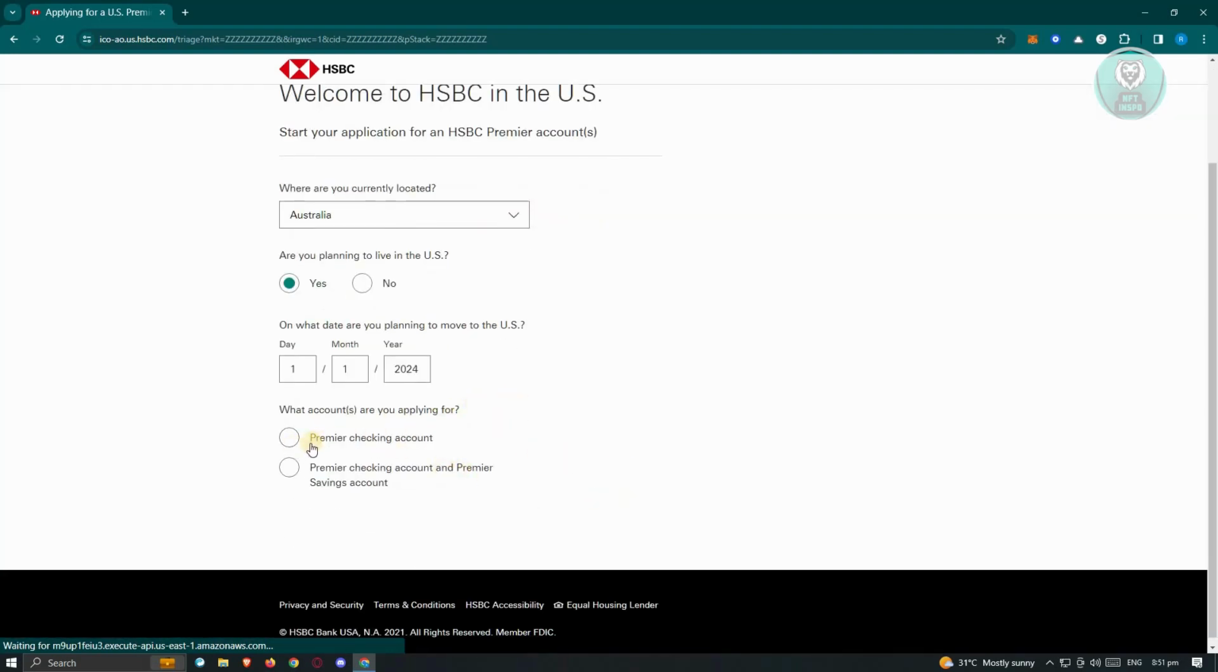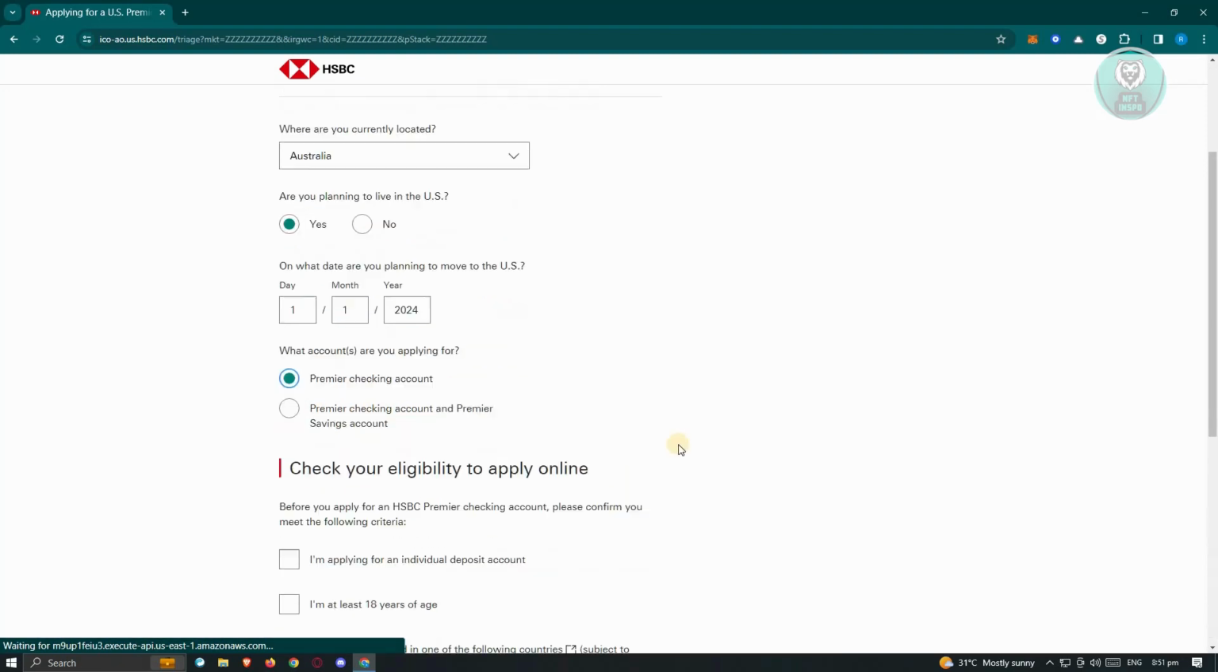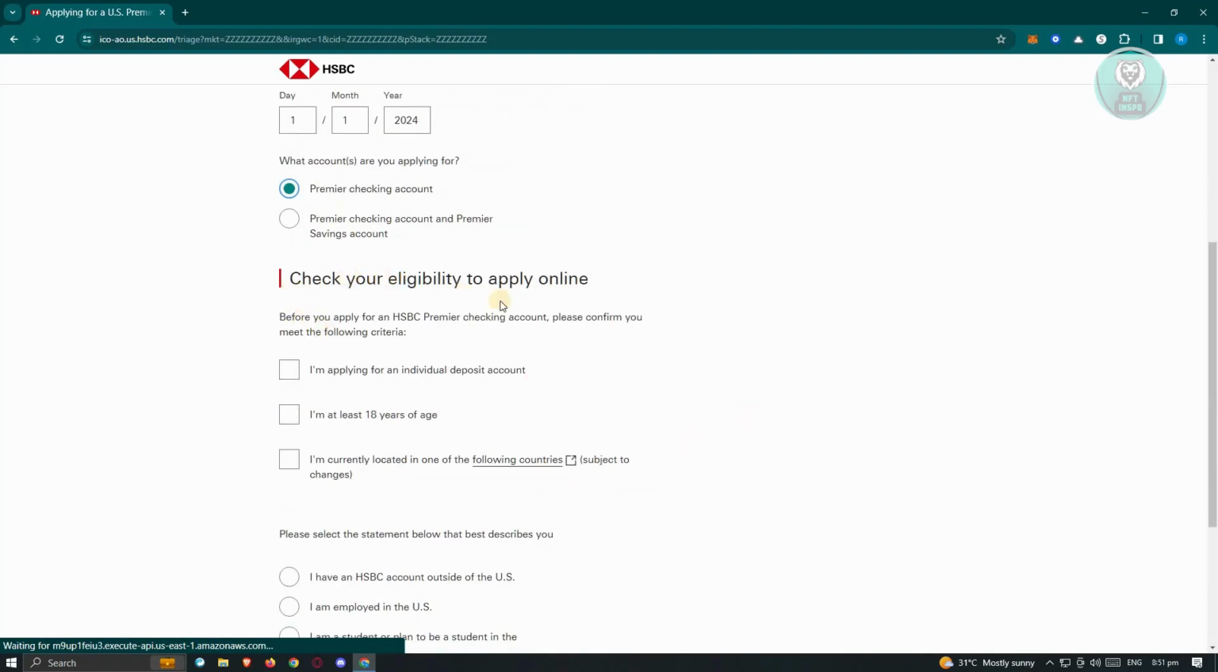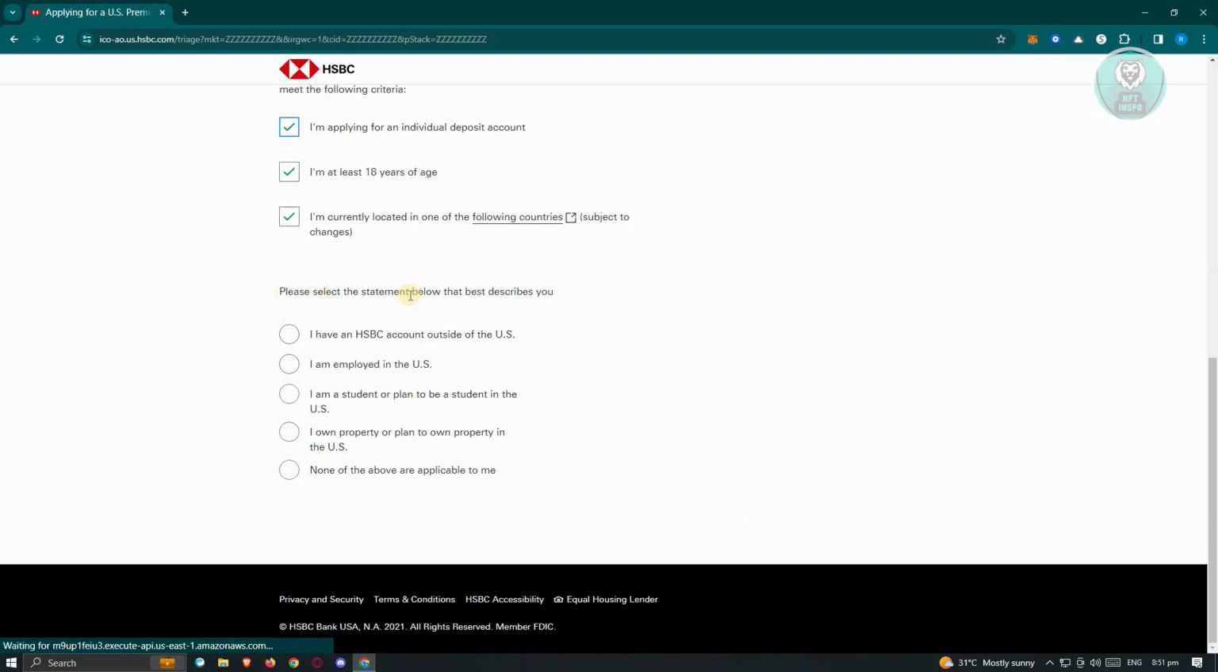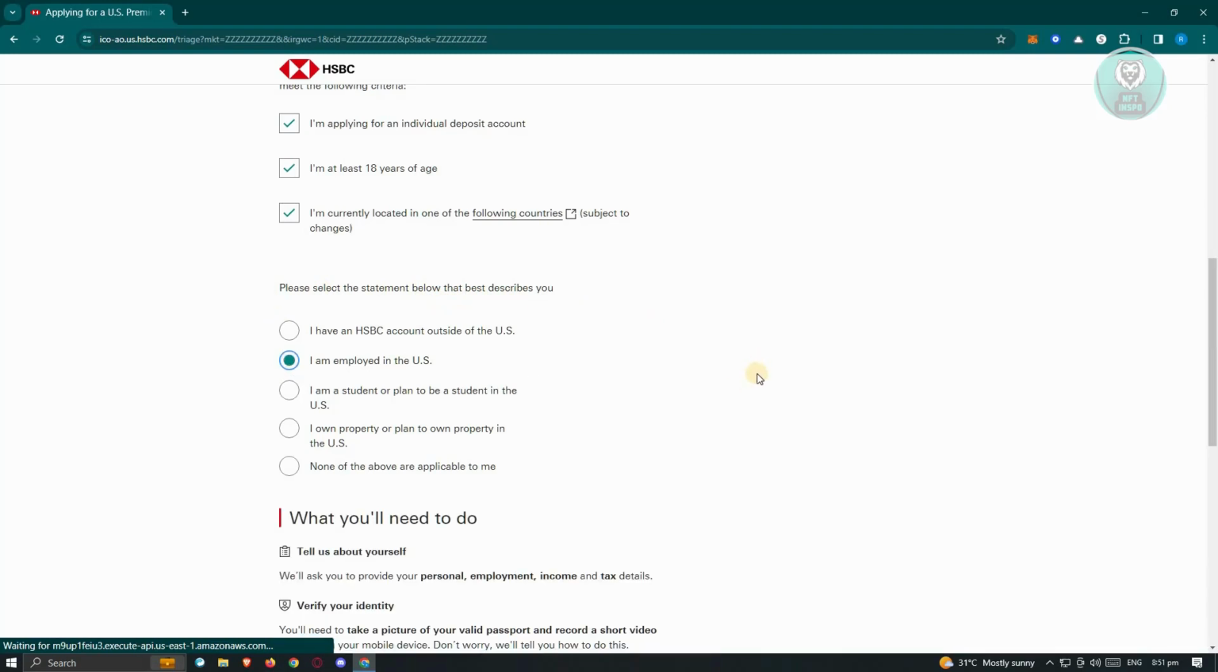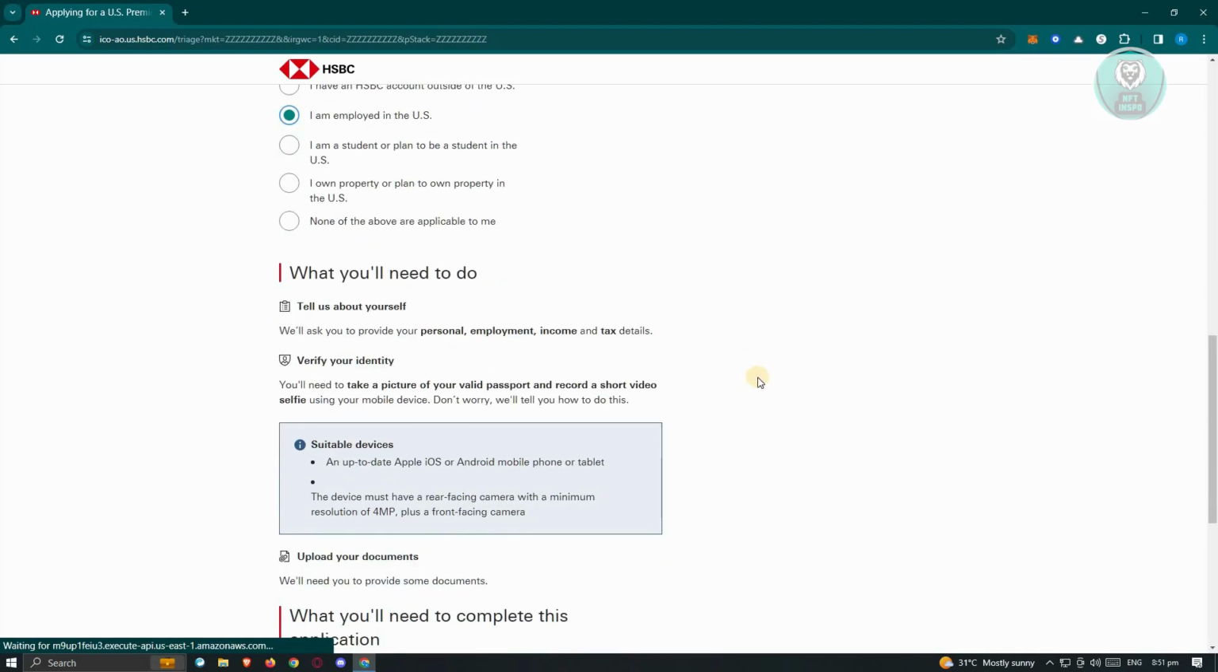So currently we are looking for a Premier Checking account, so let's go ahead and click on it, and from here, check your eligibility to apply online. So currently, I'm located in one of the following countries, and I'm at least 18 years old and applying for an individual deposit account. So go ahead and answer all those details. From here, please select the statement below that best describes you. So I am employed in the US, and from here, you need to provide the following information.